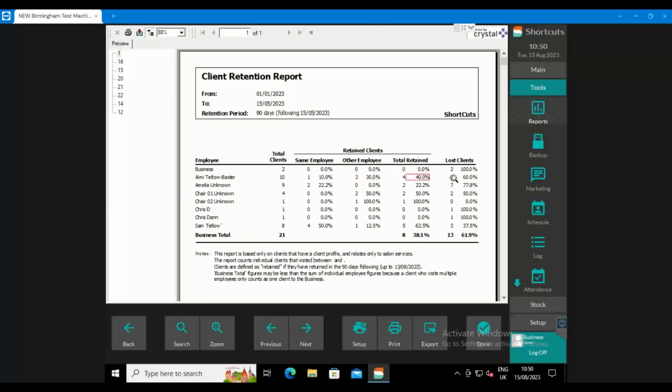But we lost 6 clients, and that is 60%. So basically 60% of Amy's clients were lost. So what do we need to do? Is there extra education required? Do we need to touch up on a few skills or anything like that?